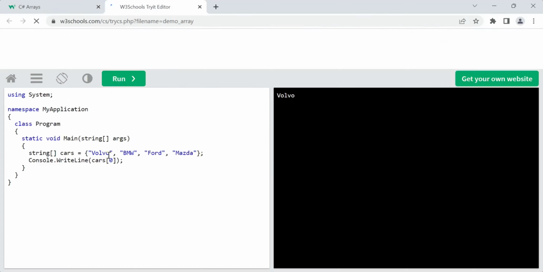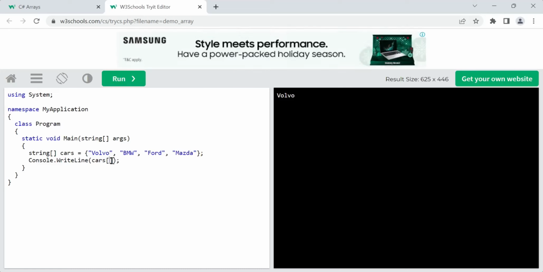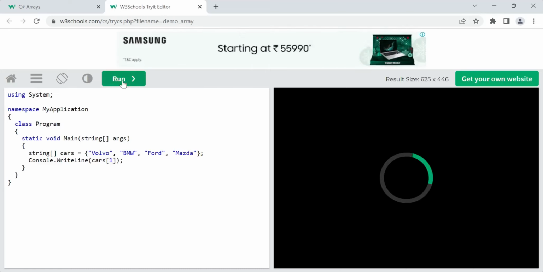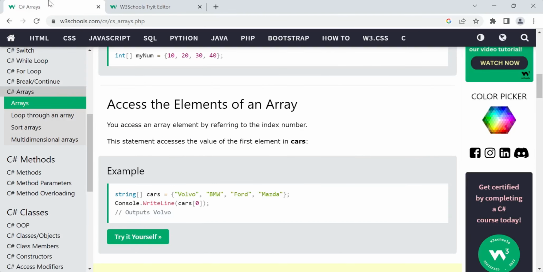The W3Schools website has a try editor where you can try any of the examples and just edit the example, and whenever you click run, the resulting output will come here. Likewise you can get any value in this format. So this is all about accessing the elements in an array.